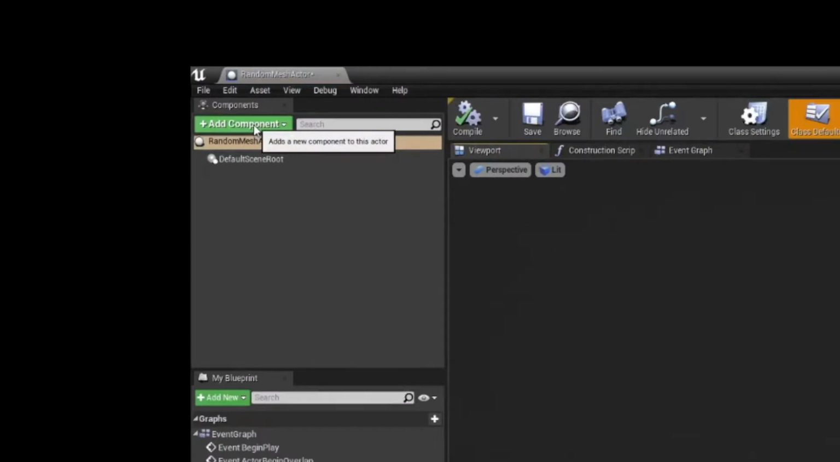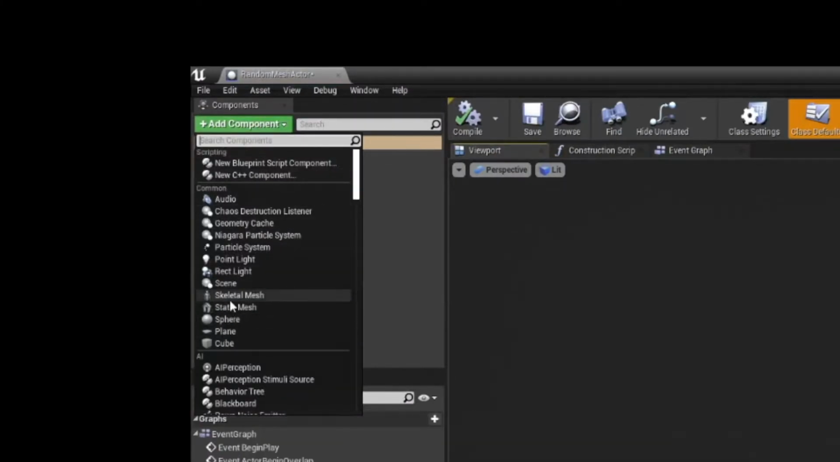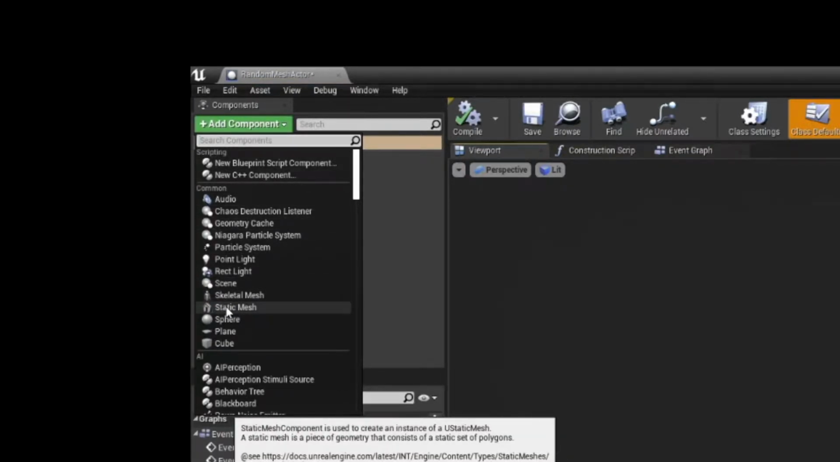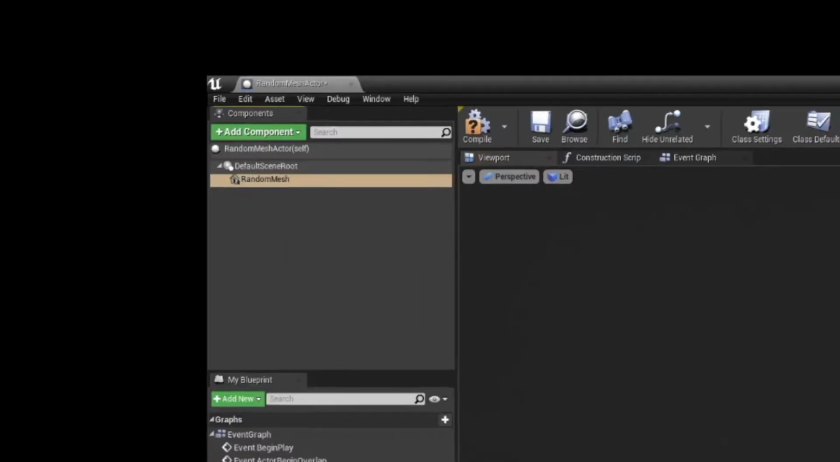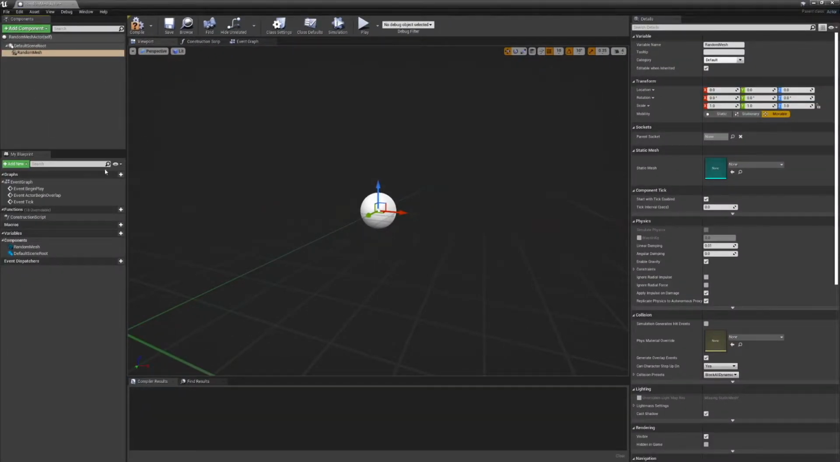Go to the top left where we have the Add Components button, click on it, and you should see Static Mesh. If you don't see it, just search it at the top. Click on Static Mesh, name it anything you want. I'm going to call this one Random Mesh, and you can leave it as Static Mesh if you prefer.